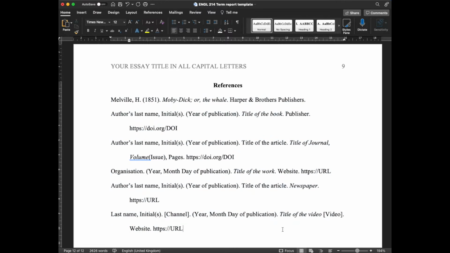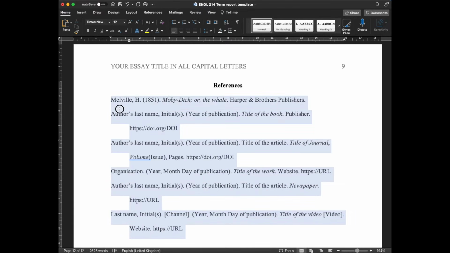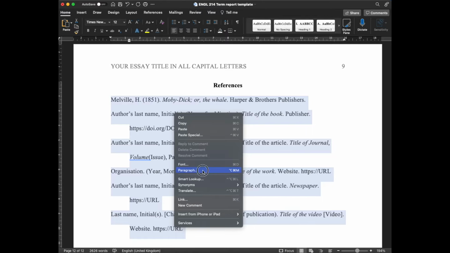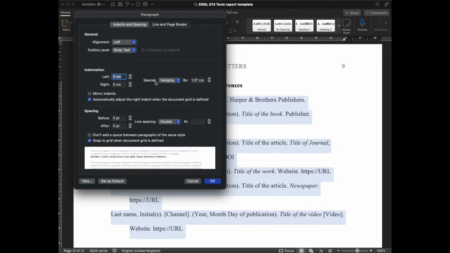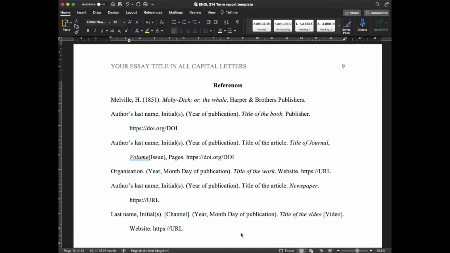And now these references are presented using hanging indent. So nice and easy. Again, one more time, that's highlight the references, right click, paragraph, indentation, special, hanging, OK. Done.